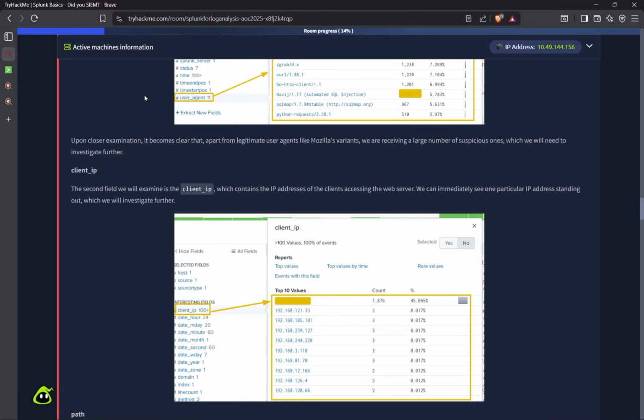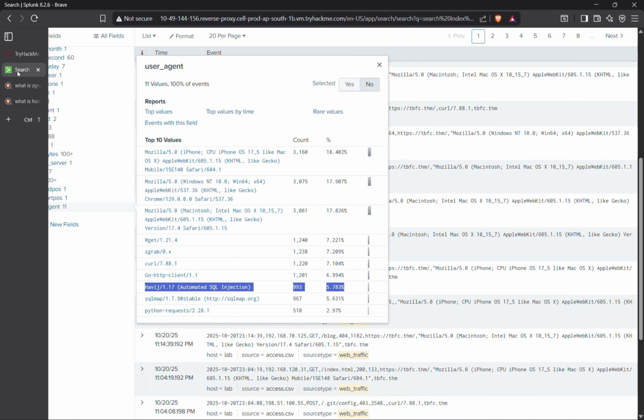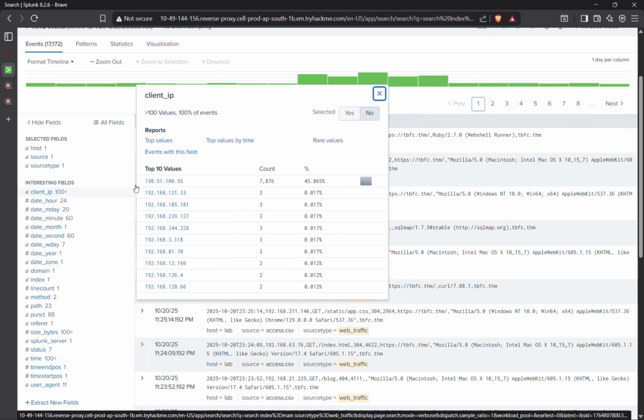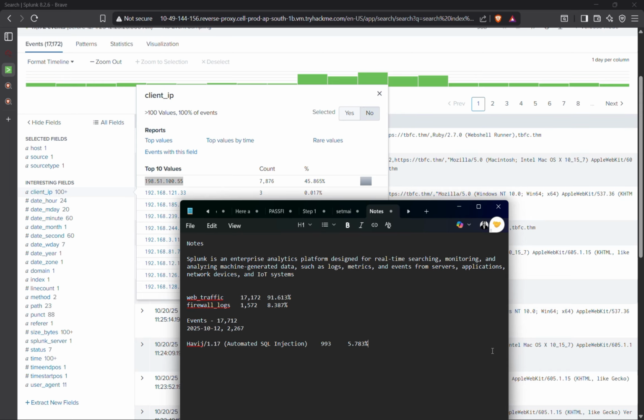The second field we'll examine is the client IP, which contains the IP addresses of the clients accessing the web server. We can immediately see one particular IP address standing out, which we'll investigate further. So we'll go to the client IP. From this, you can see this IP has registered the highest number. For the time being, we're gonna copy this IP address. Not the highest, but some looks suspicious to me.